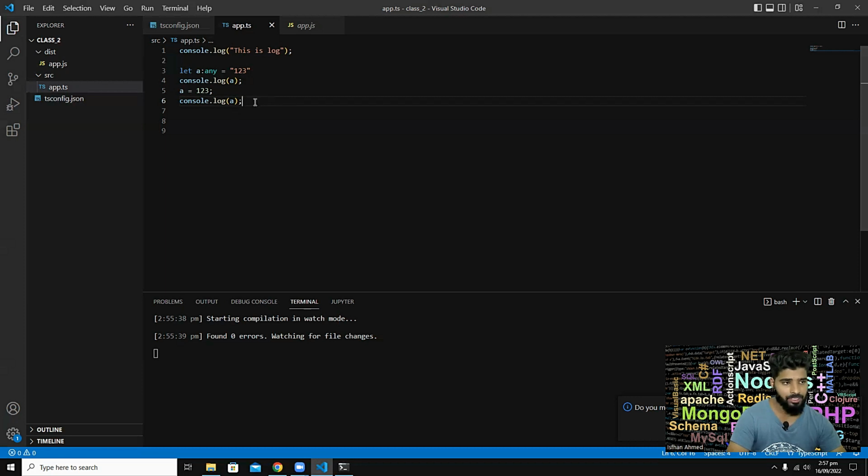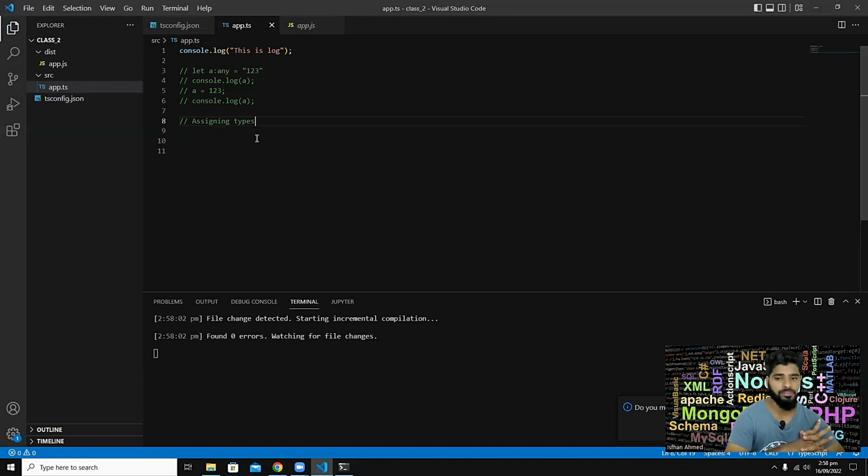So as you know, I just showed you this example, so let me comment it out here. This is just to show a little glimpse of any, but let's start working on the real thing and how we can assign a particular type to any variable. To assign a type in TypeScript, you need a colon, the name of the type, an equal sign, and the value of the variable. So let's look at an example.